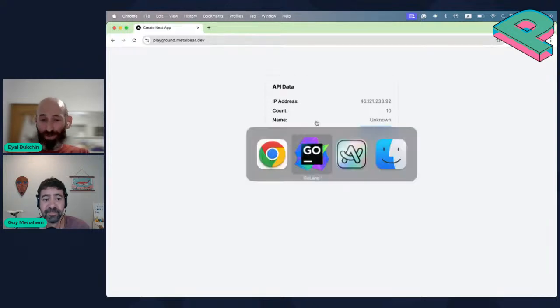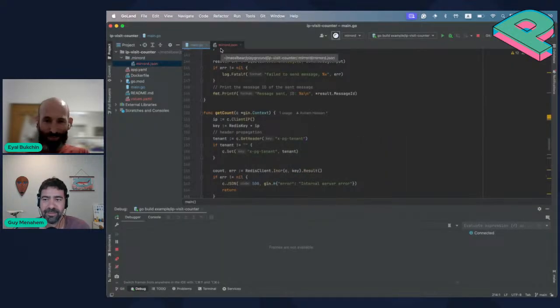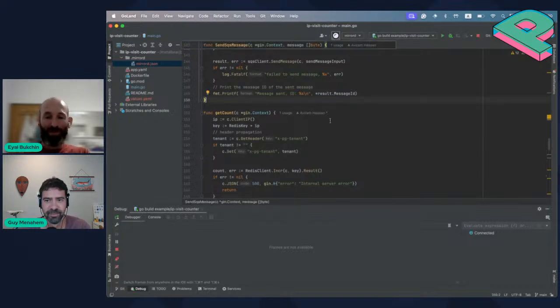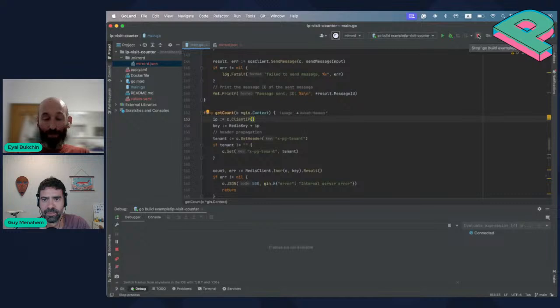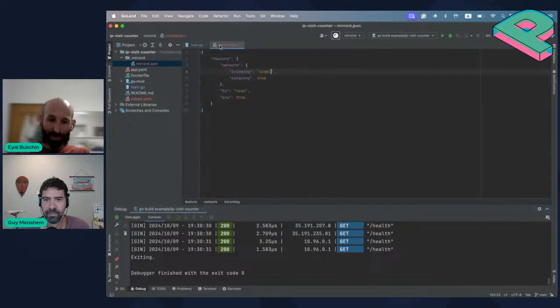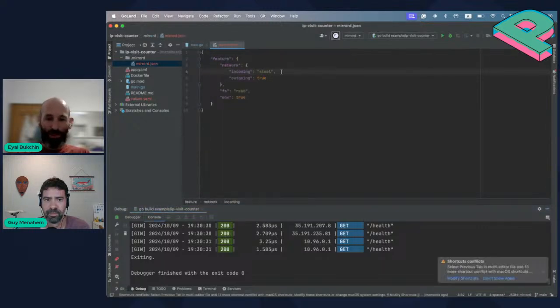I'm just going to show another little neat thing. So what if I don't want to affect the remote environment? What if I don't want to steal all of the traffic that reaches the remote service, right? Because that's the whole point of MirrorD. So we support a feature called HTTP filtering, which can be configured like so.